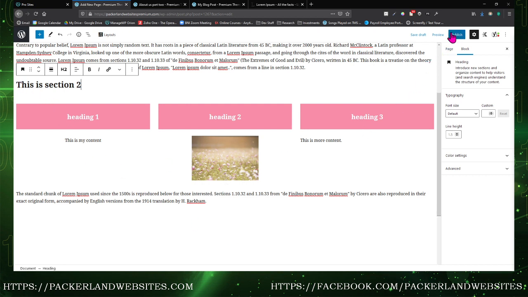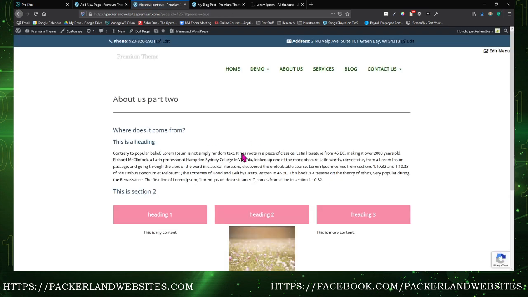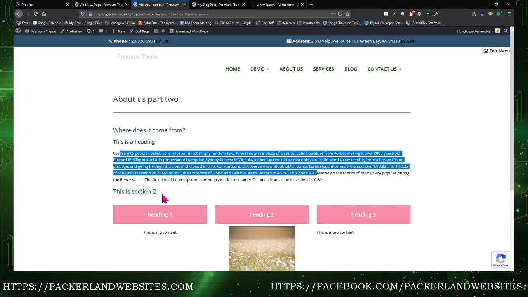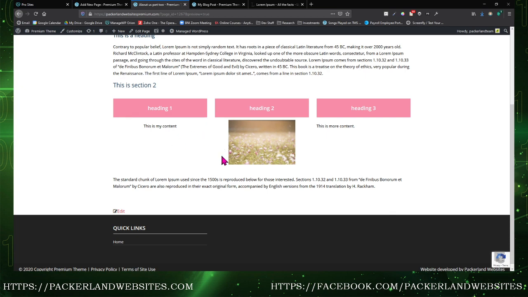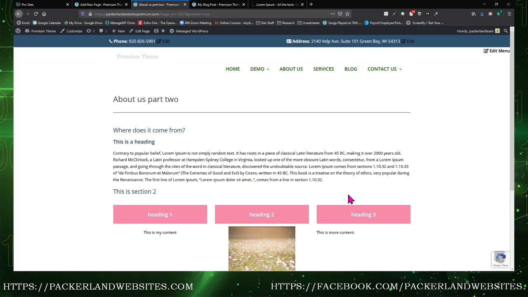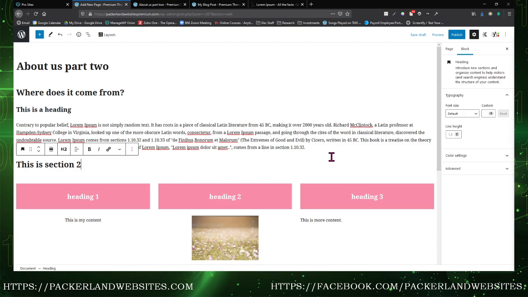So now we have our site, which we'll preview again. Preview this page. Generating preview. And now we have our heading, subheading, content, new section heading, subheadings, content, content. We'll go back to the page. If we like this page, we will click Publish.